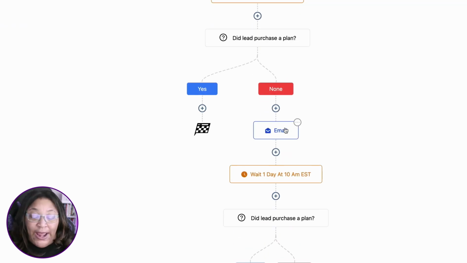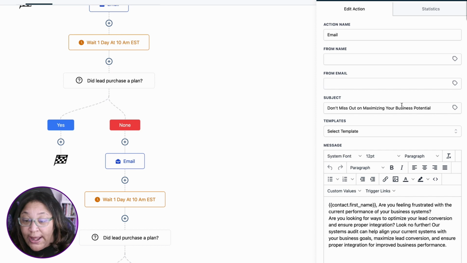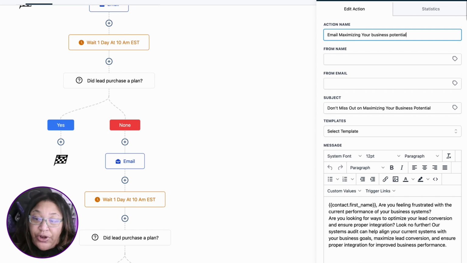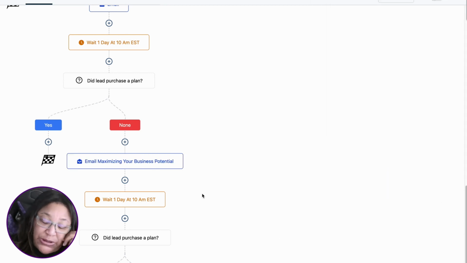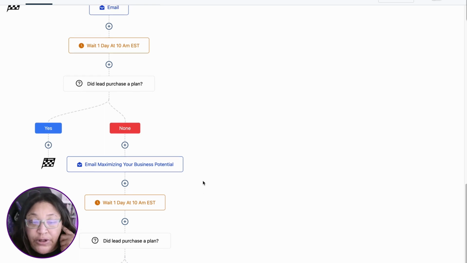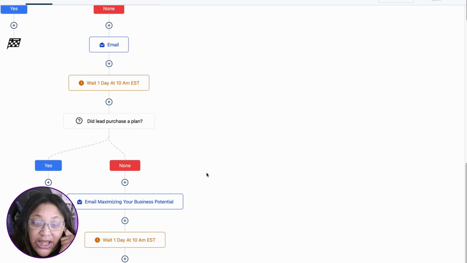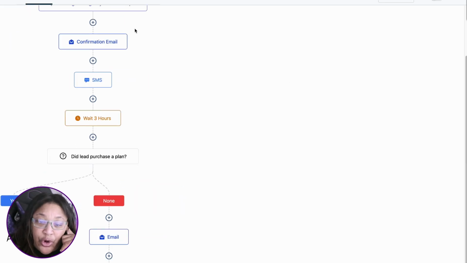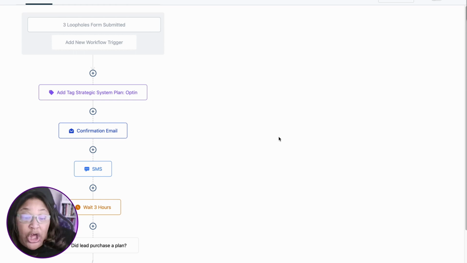So the way I name the emails is based on what the email is. So if this is, I will put this title in there. I would say email, maximizing your business potential. So I do that so you know which email, because please trust me, it gets very confusing when you have multiple steps like this and you're on the screen here, you don't know where you are. So come up with something that'll help you to identify where you are, and if you've in fact changed out whatever it is that you want to change out.